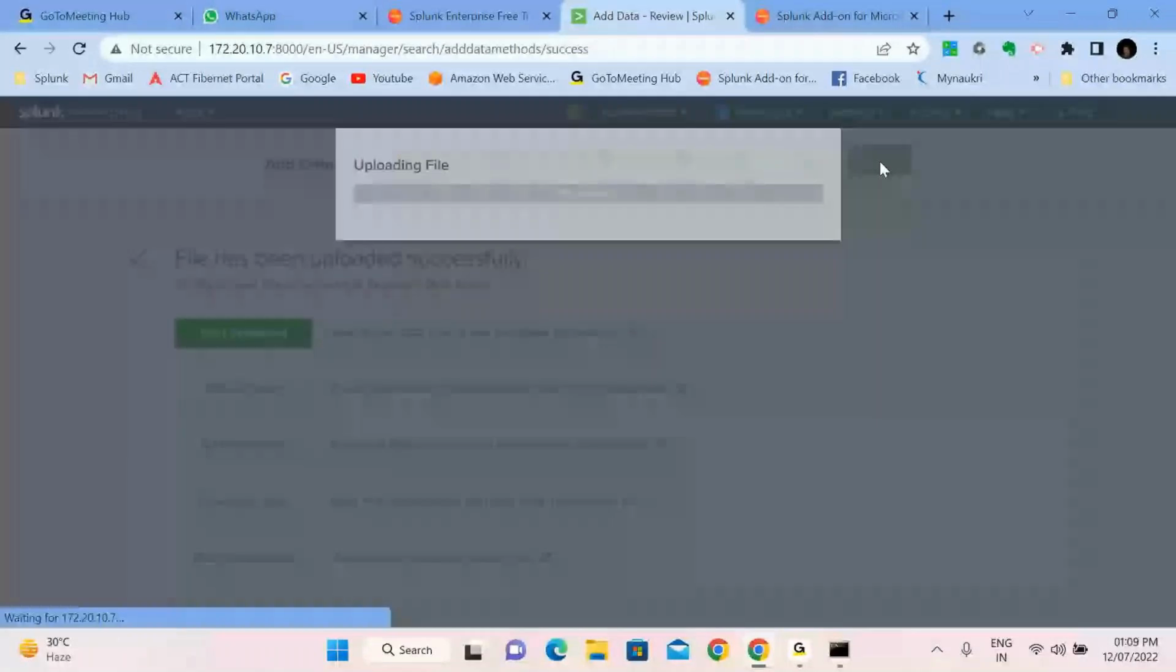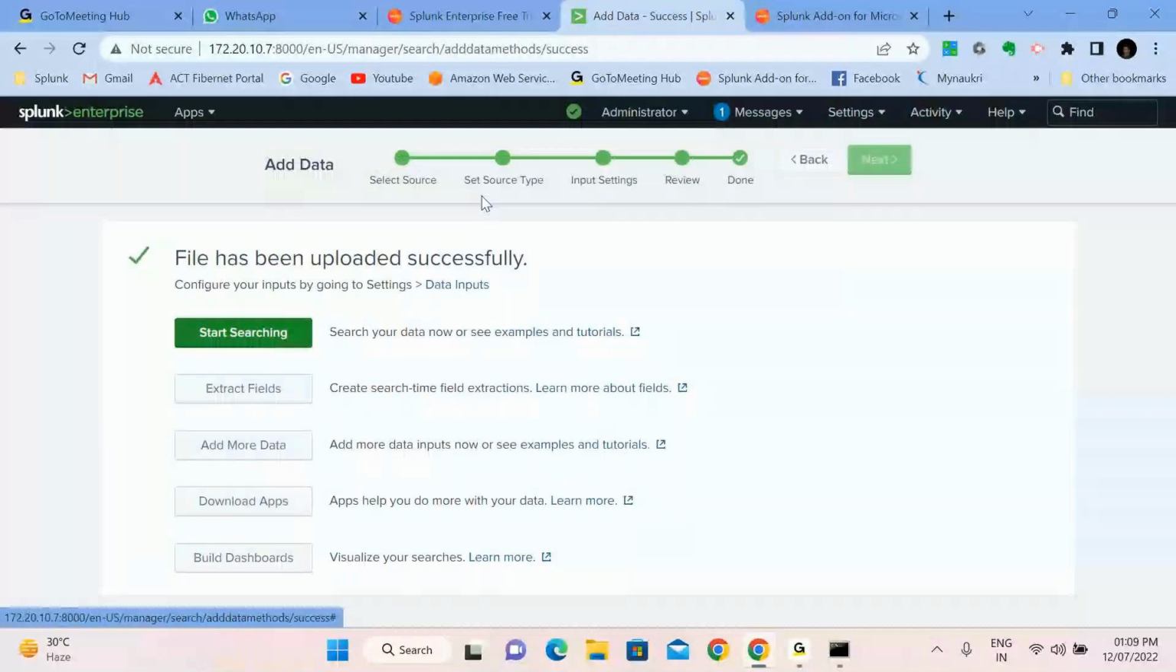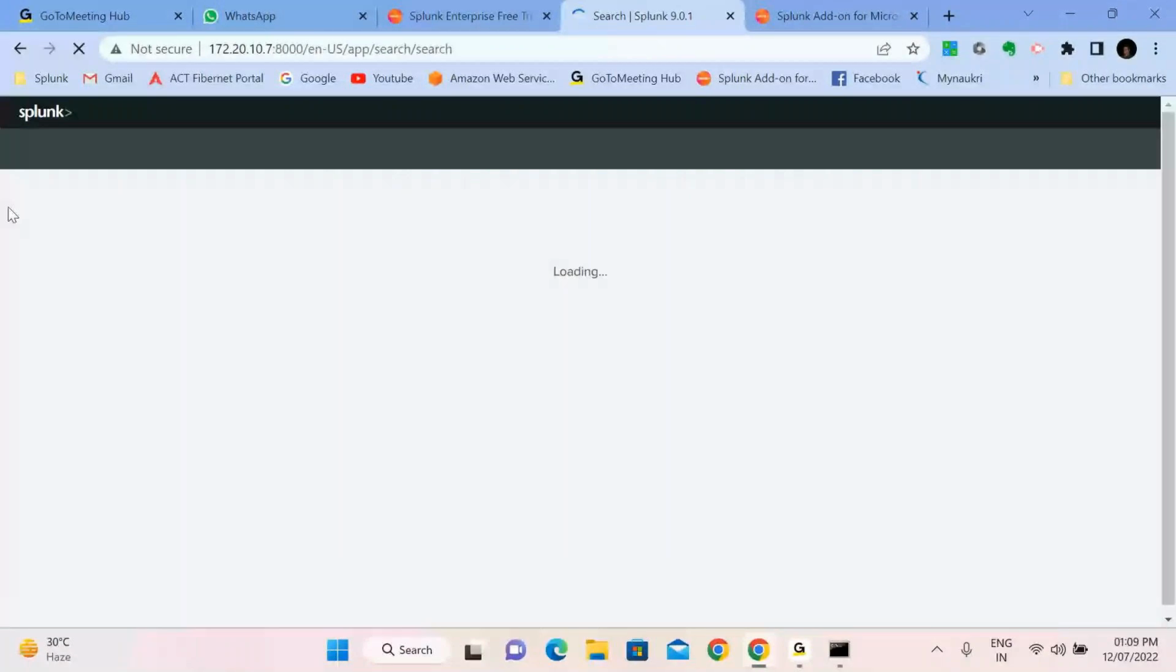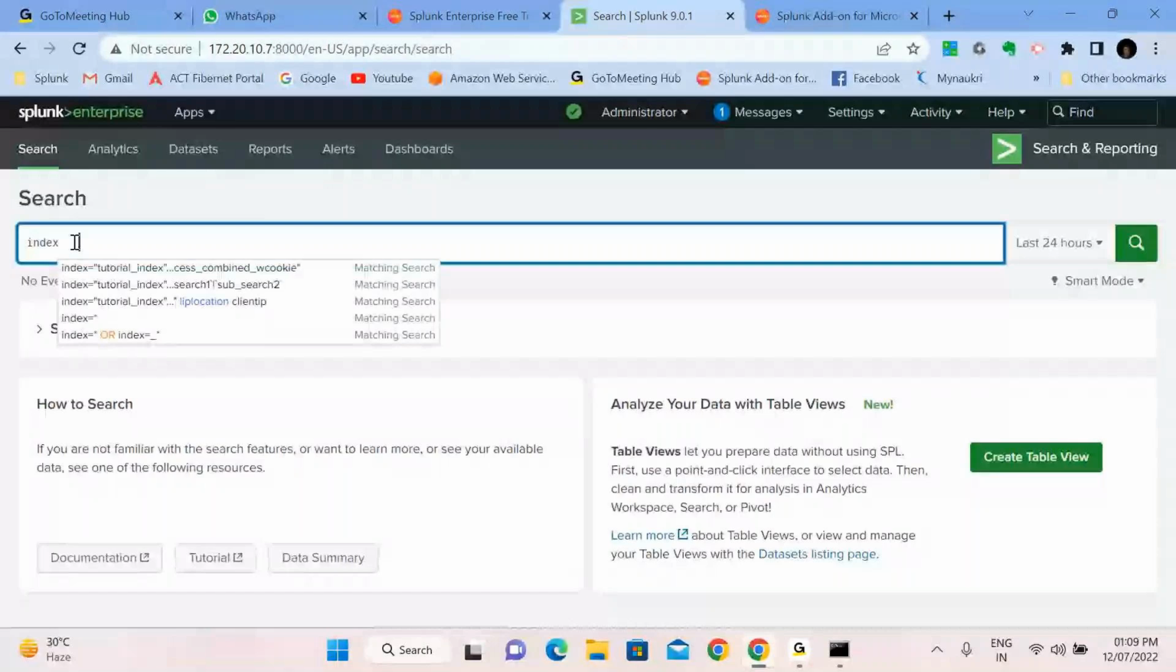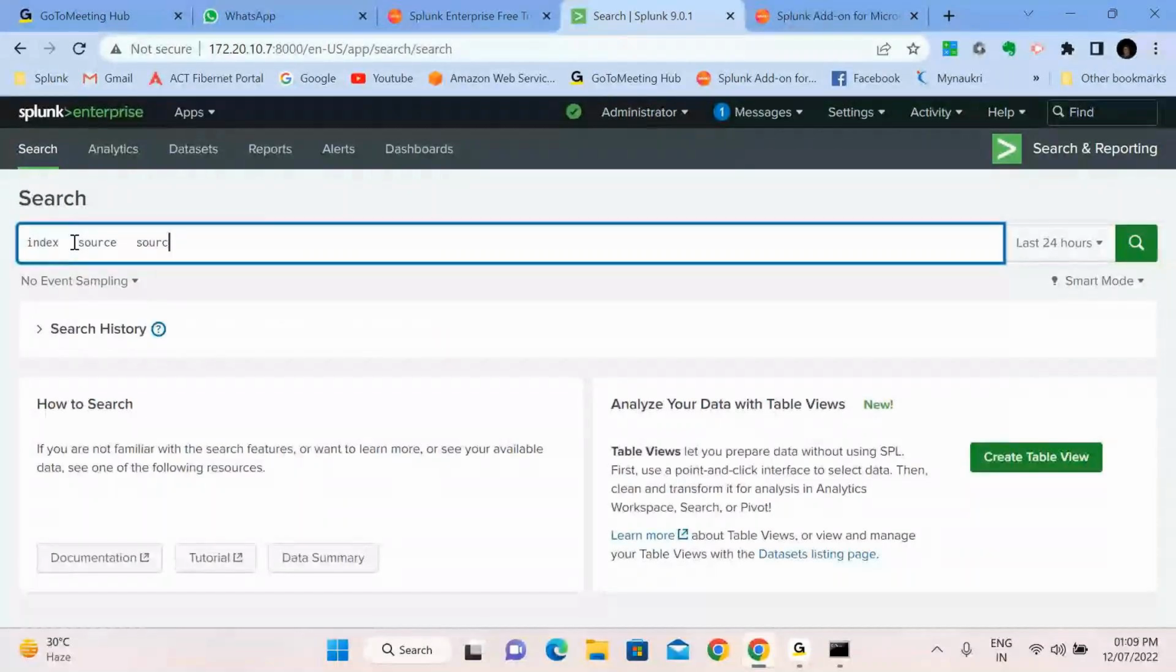If you want to search, choose your search and report application, and there we have a search bar, and you have a chance to search your data with SQL-like queries. How can we search it? You already have 5 fields automatically: index, source, source type, host, underscore time. Index means which storage you are using. Source means which path you are using. Source type means what type of data it is. Host means from which host you are getting the data. Underscore time means what time the event is stored.